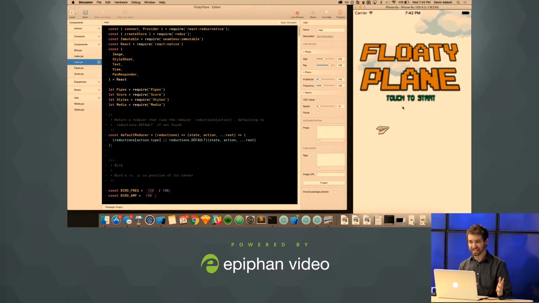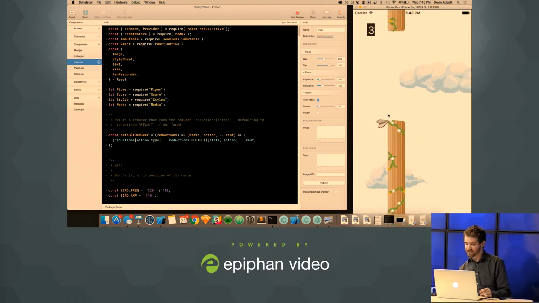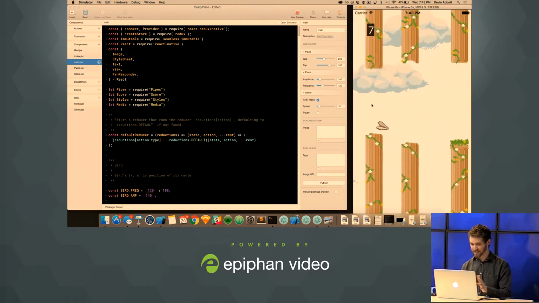So if you've ever written a game before, you know how tedious and difficult it is to tweak your game to make it feel just right. So one of the things that React Native is great for is this real-time manipulation of your app. So the first thing I'm going to do is I'm going to turn on leap mode, which makes it so that I can't lose. So you'll see I can pretty much just fly through anything now, which is awesome.